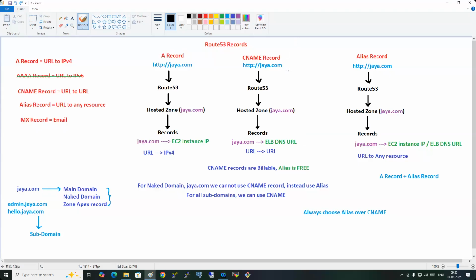And if you are sending it to the load balancer, then we call it a CNAME record. CNAME means canonical name. Canonical meaning same. Jaya.com and accessing my load balancer, both are the same, only the names are different, but my application is the same. So CNAME is URL to URL. If you want URL to URL, go for CNAME. If you want URL to IP address, go for an A record.